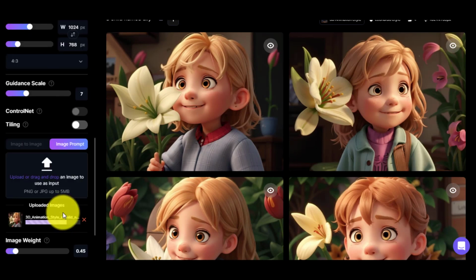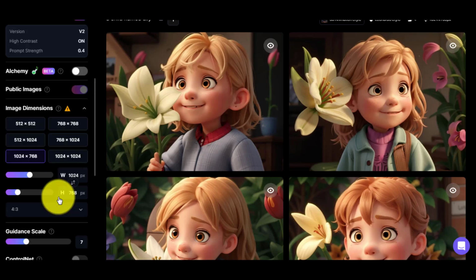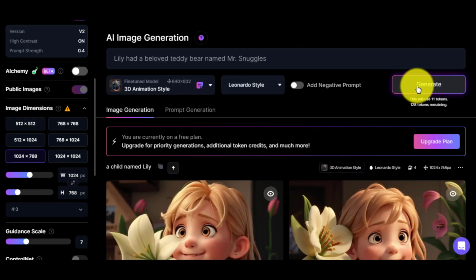If you want consistency in your images, upload the image you've just downloaded, enter a new prompt, and Leonardo.ai will create similar images.